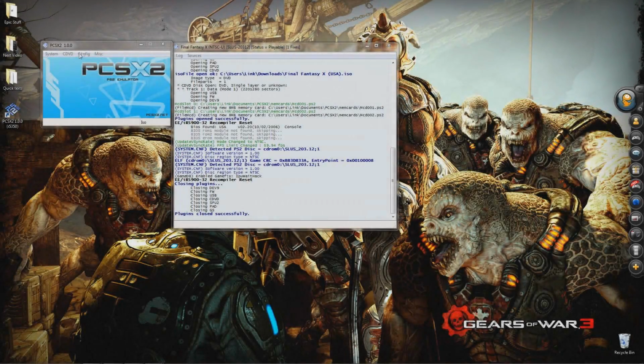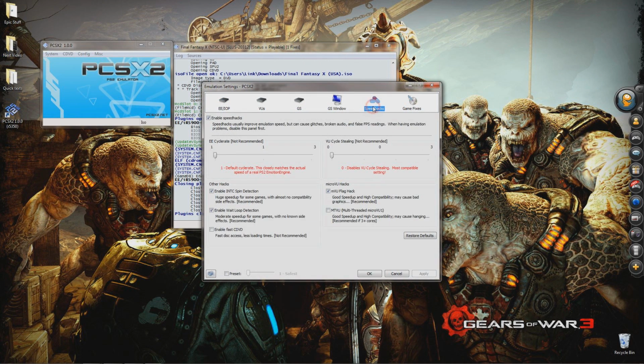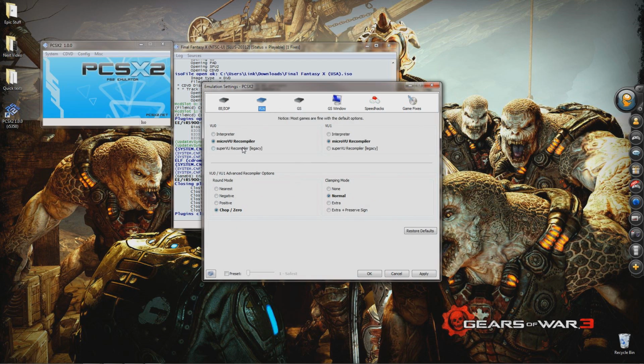To decrease lag, go to the Config and click Emulation Settings. Go to the Speed Hacks tab. And if you have 3 or more cores, check MTBU. This is usually very safe. In the cycle rate, you can usually go to the 2 value like so and be pretty safe. In VU cycle scaling, try to go only to the 1 value. If nothing else worked, go to the VUs and try Super VU Recompiler on both VU 0 and VU 1.